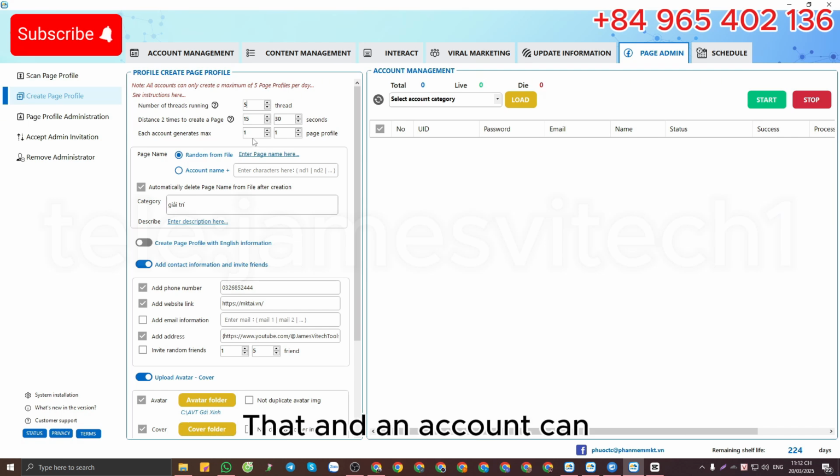An account can create about 10 to 20 pages, depending on the account. I will create a page one day, and 10 days later, one account can have 10 pages.